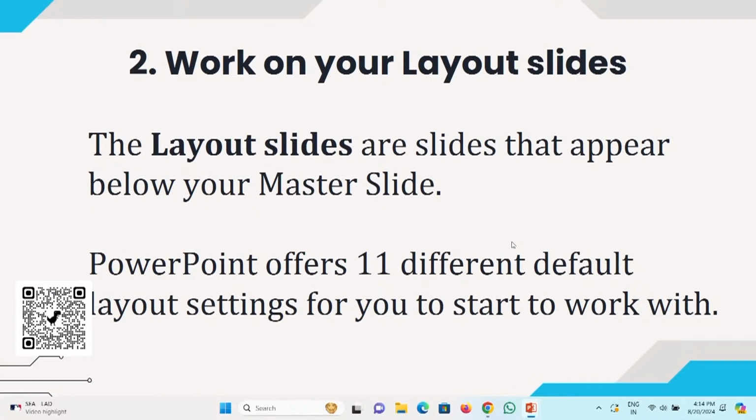So this was about choosing different options we can choose to set layout. And after working on slide layout and slide master, we can work on layout slides.